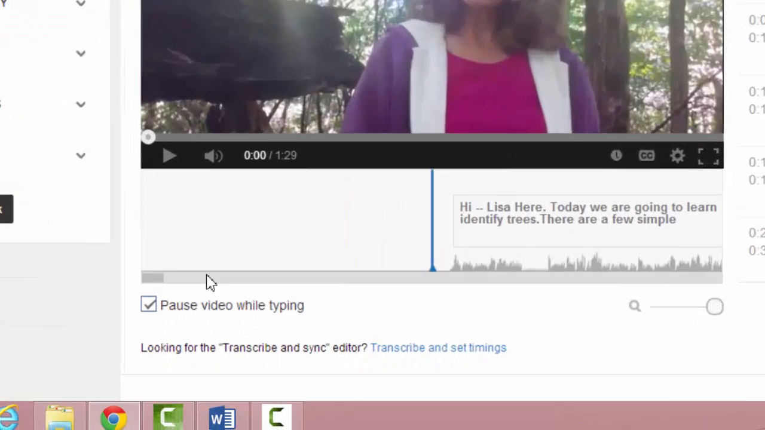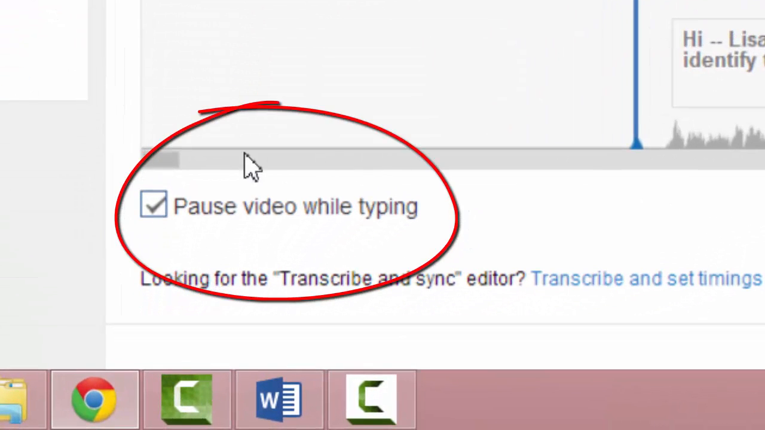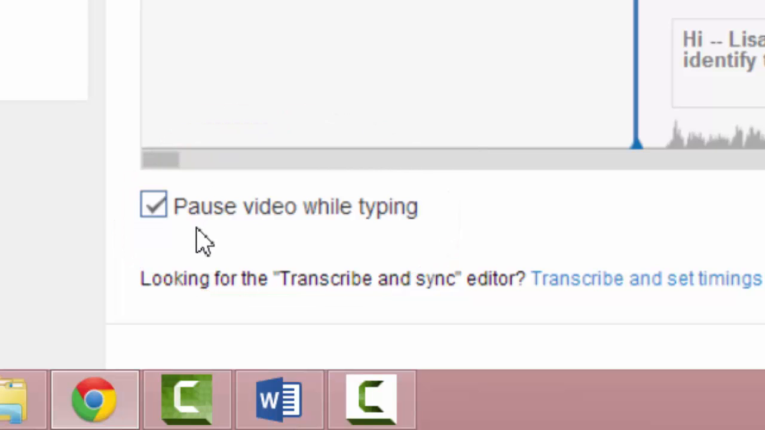Down here at the left, the pause video while typing. This is a unique key in that while you're typing your transcript, you can have the video going at the same time and go back and forth with it. Some people might not like it. It might be a little disturbing, and you can take that off. And then the video will keep going, but then you'll have to stop the video as you work your way through the transcript. I will leave it on because then I can go back and forth between the videos.